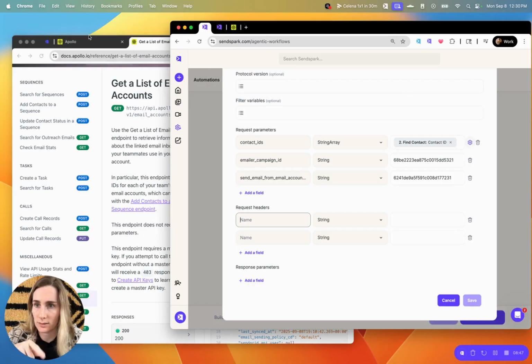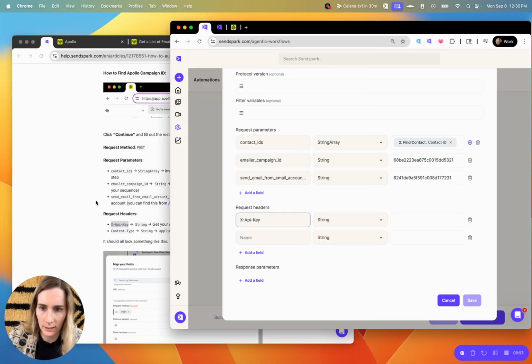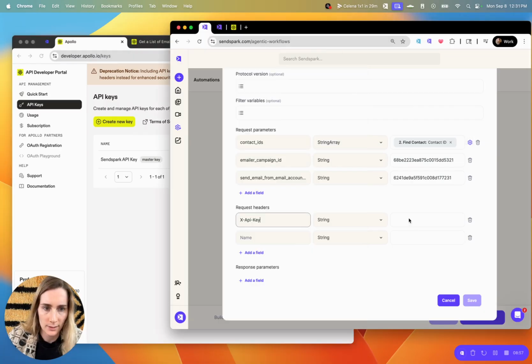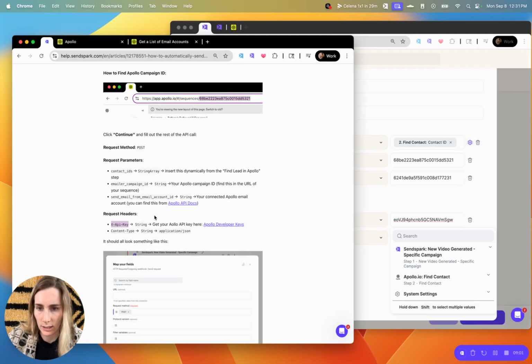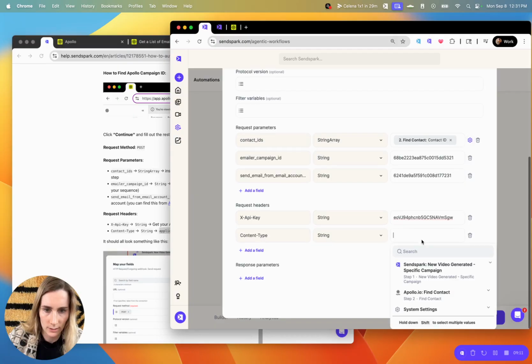Then we need our request headers. And so you're going to need the API key. So paste that in, and then go back to where you had the API key open and copy this, paste that in here. And then the last thing that we'll need is the content type. And we can just paste this.